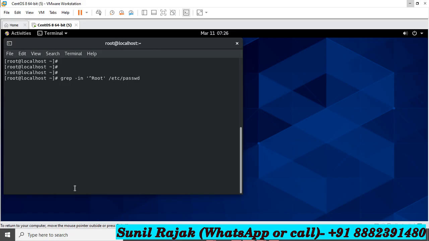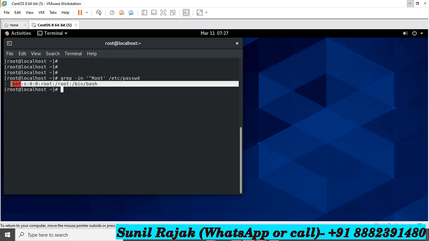So caret: here I want the root word at the starting of the line. See here, only this line will show where the root word appeared at the starting of the line. So you will have to use the caret symbol.